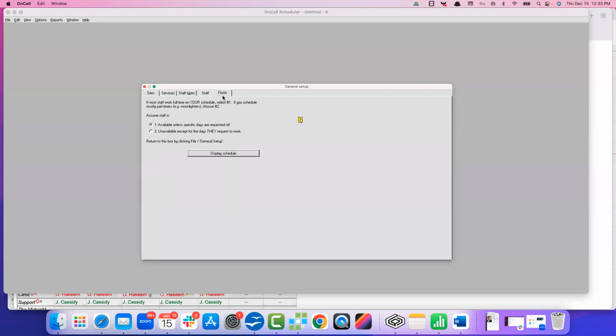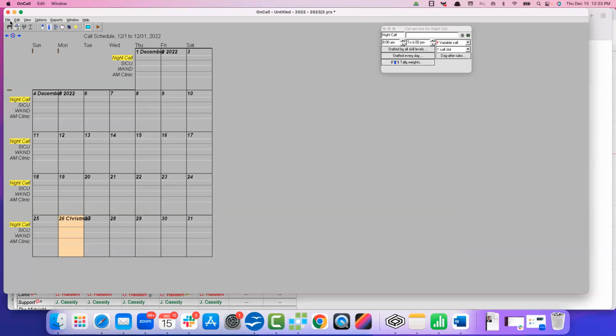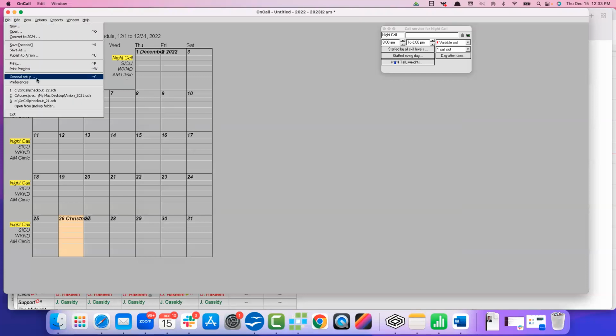The tab for finish gets me to the end of the line here. I'm going to leave everybody available to work, and I'm going to display my schedule. I'm going to close the general setup for now. This general setup is always available to me under the file menu. If I forgot to add a person or if I forgot to add a row to the schedule, it's out there for me to grab.